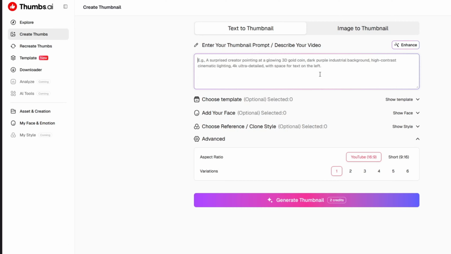So let's do something simple, like creating a thumbnail about using Claude for work, or maybe I should say for enhancing your workflow. Include text in the image or in the thumbnail and emphasize the icons. You can go ahead and keep it relatively simple.